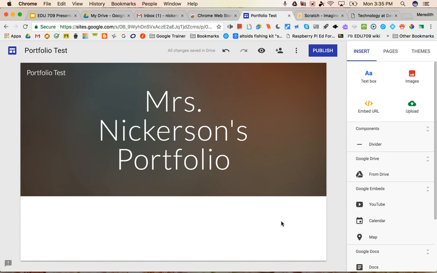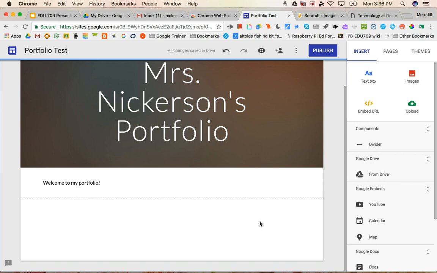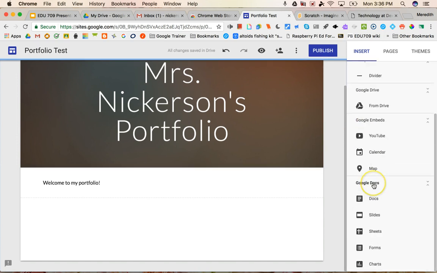Now, in my first lesson, I have them actually click on text box here and just give us a quick introduction. So I might just say, welcome to my portfolio. I might ask students to write a few more blurbs about why it's here and what the purpose is. And then the next step is I want them to actually share something from their Google Drive, a project that they've already created. To do that, it's so simple. They come over here and they can either go from Drive, or if they know it's a Google Doc or slide, they can actually pick from one of the Google Docs.